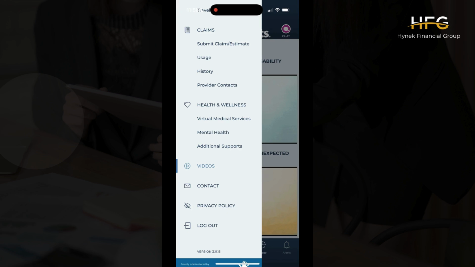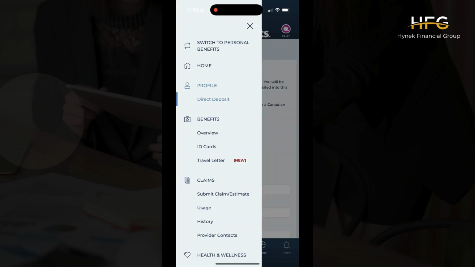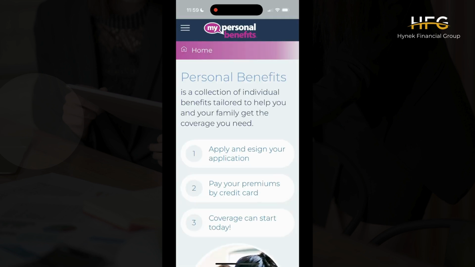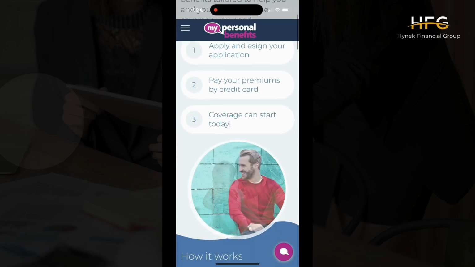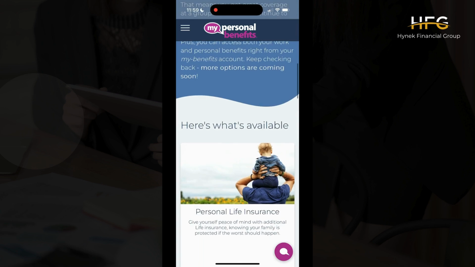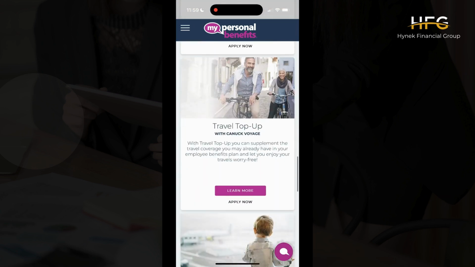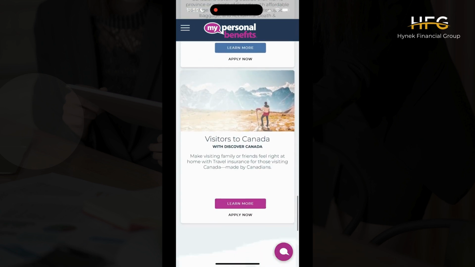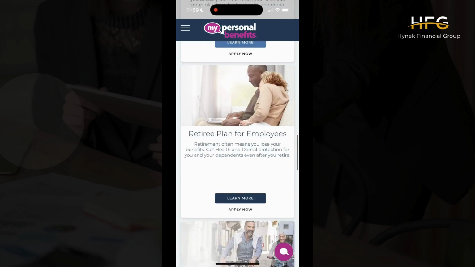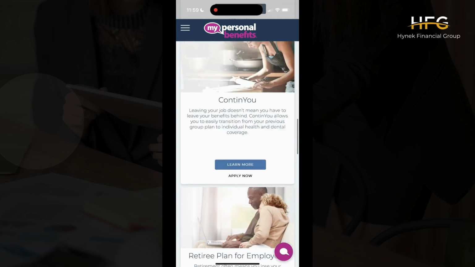As an additional benefit to being enrolled in a group, you have access to personal benefits. By clicking Switch to Personal Benefits, you can explore increasing coverage on the personal side. Here you are able to apply for further life insurance coverage or explore other benefits like trip cancellation and visitors to Canada. Personal top-ups are also available for travel, critical illness, and more.